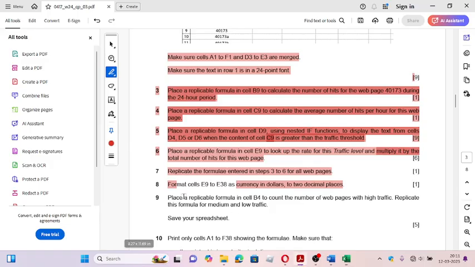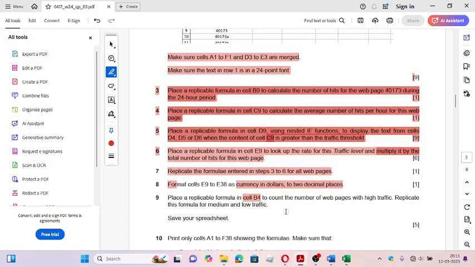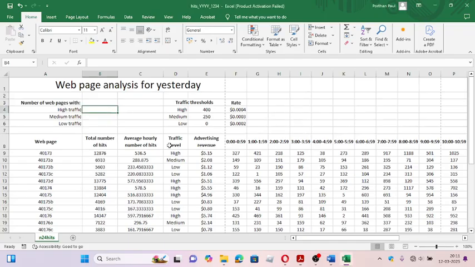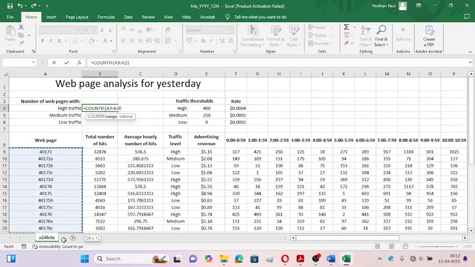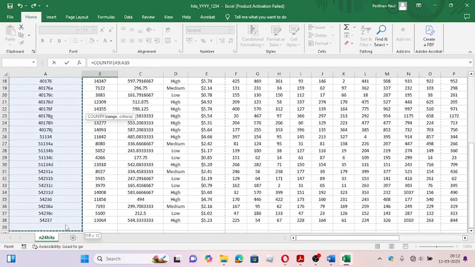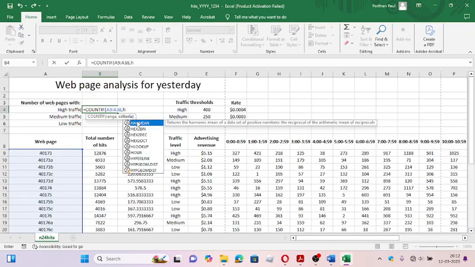Yes. Now place a replicable formula in cell B4. So in cell B4 we are going to replicate the formula to count the number of web pages with high traffic. So we are going to use COUNTIF, equal COUNTIF, to count the number of web pages with high traffic, double quotation.